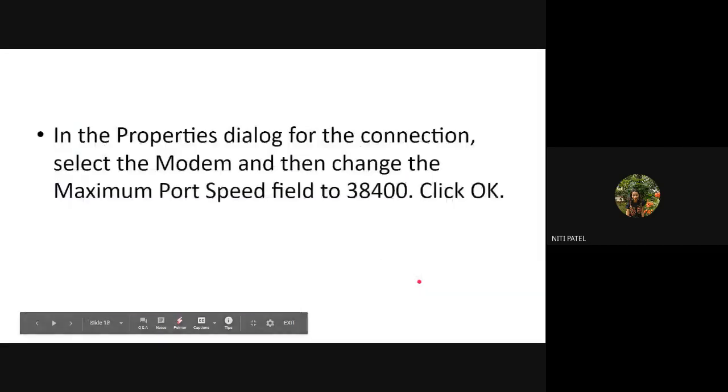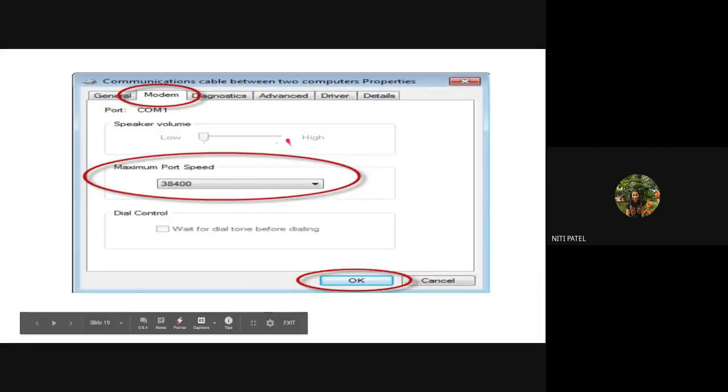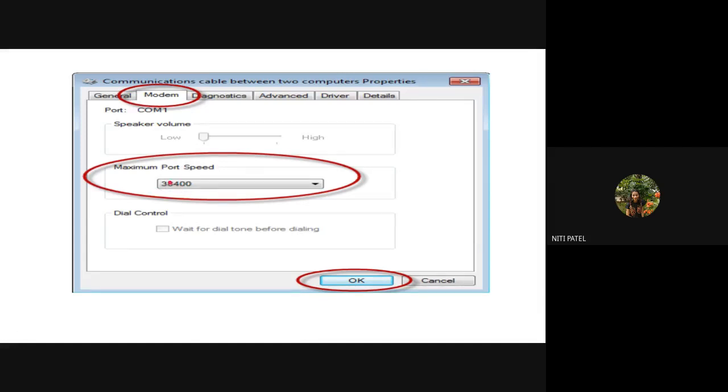When I click on properties, it will ask me to set the port speed as 38400 bits per second. So my modem will be transmitting data at 38400 bits per second, or it will be operating at the speed of 38400 bits per second.